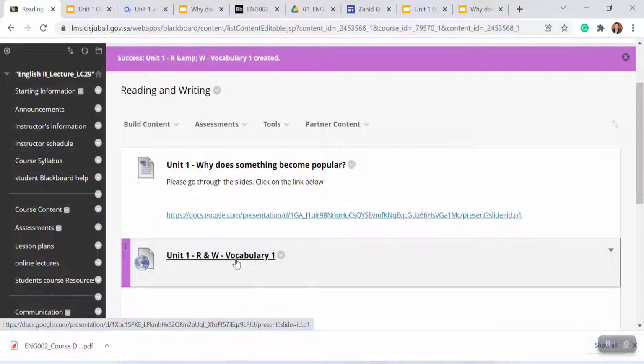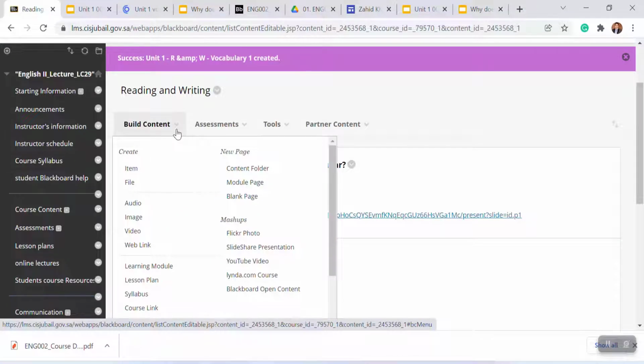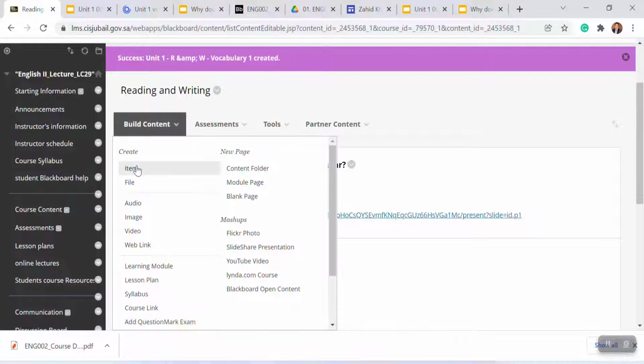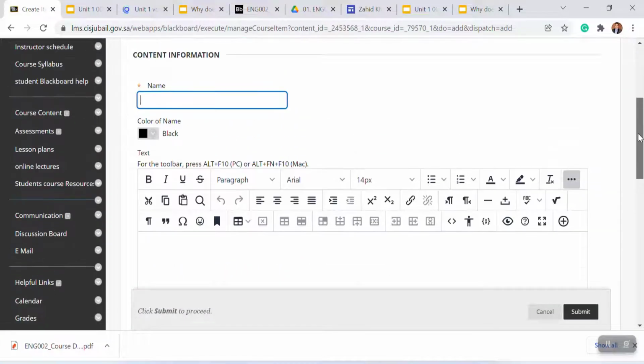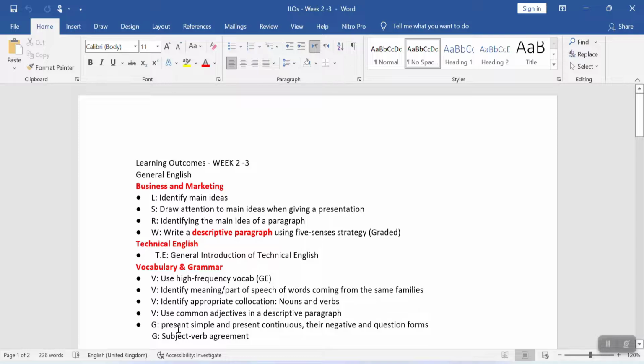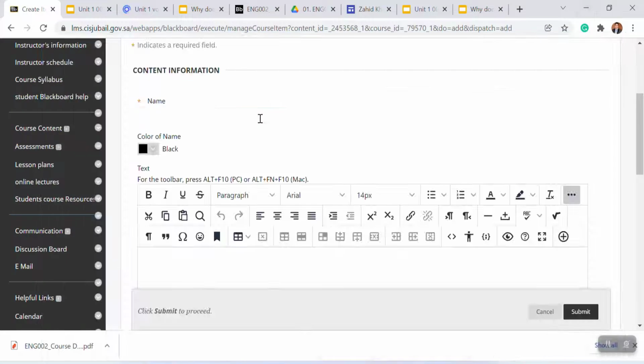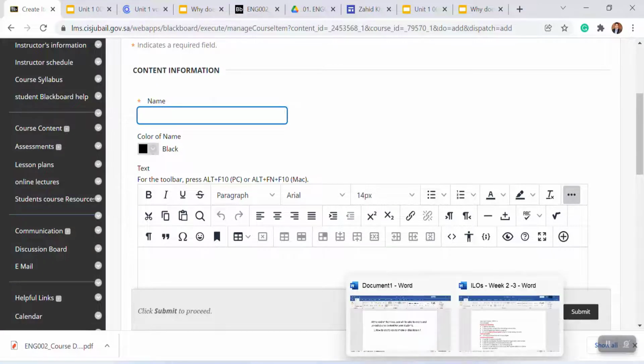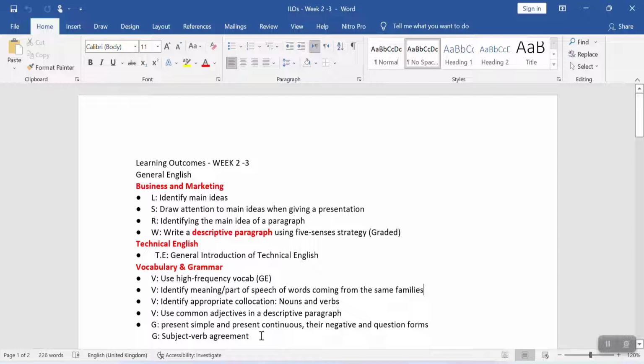Now, I tell you one more thing, if you want to upload a YouTube video. Now there are two ways you can upload a video from YouTube. For example, present simple and present continuous. Now here I can give the title, like, let's see, Control C.